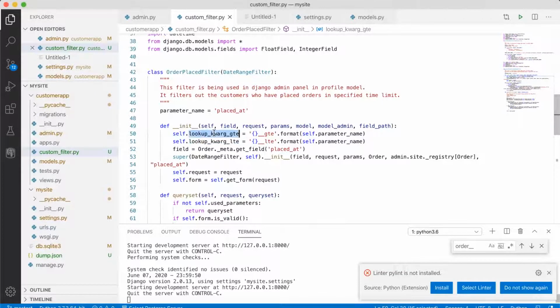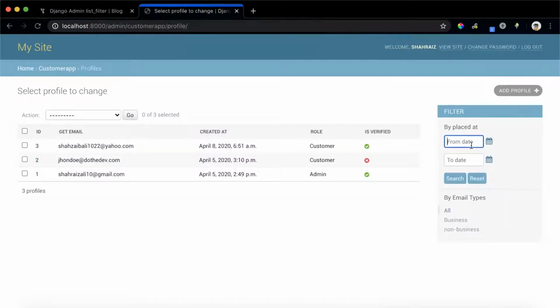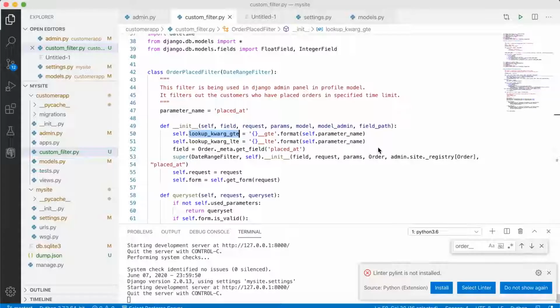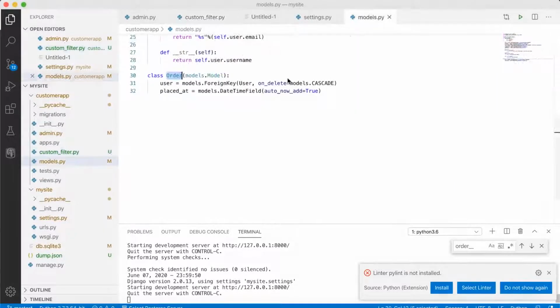These will be used to populate this field, and when the page loads, it picks up the properties from this. That's why it's inside the initialization part. And then we are also setting the field here, picking it out of this placed at field, and picking it out of this object order, which is the model defined here.